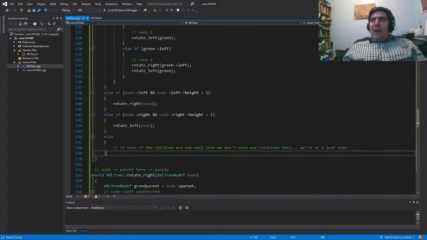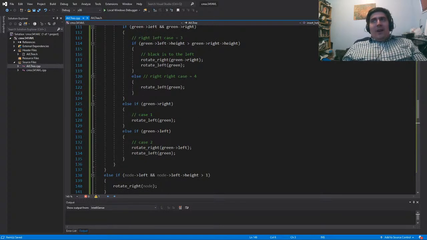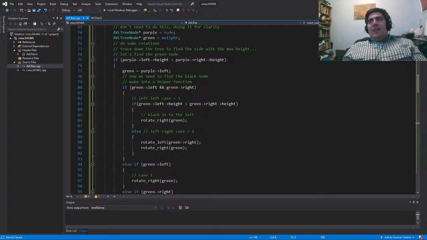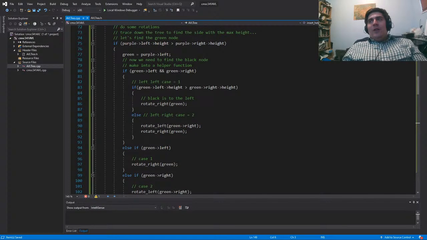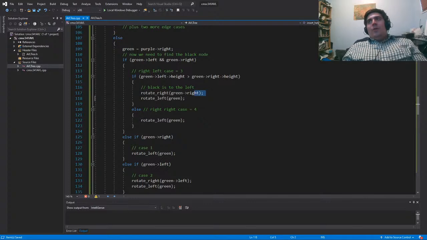A lot of times they make helper functions to do some of this stuff, but here it is in all of its glory. This is basically all just figuring out which of the 4 cases we're in. If you're in case 1, then you rotate right. If you're in case 2, then you do left, right. If you're in case 3, then you do right, left. And if you're in case 4, you do left.